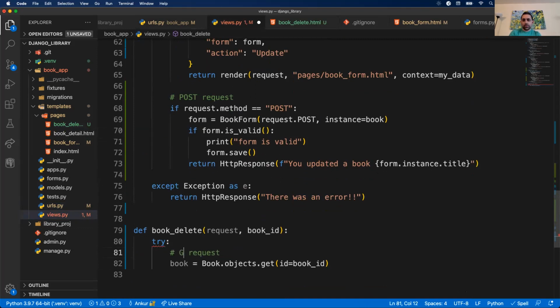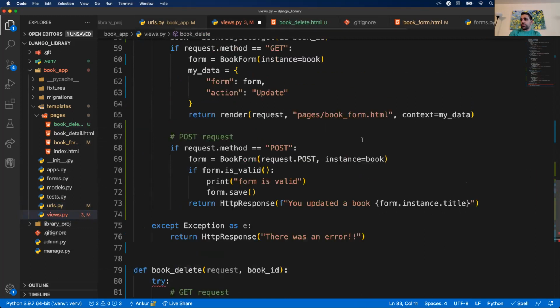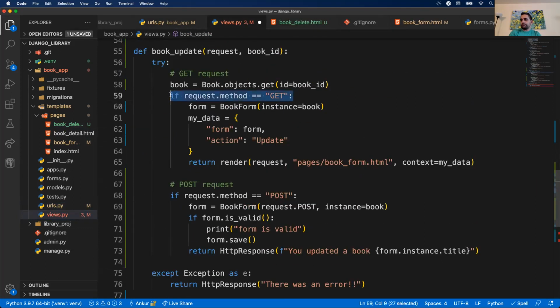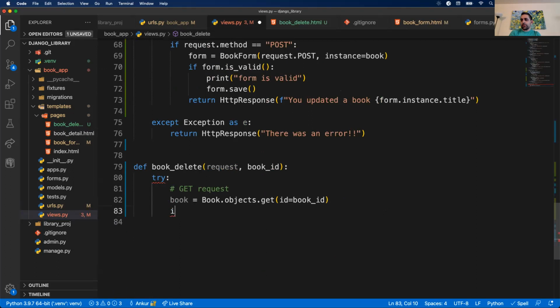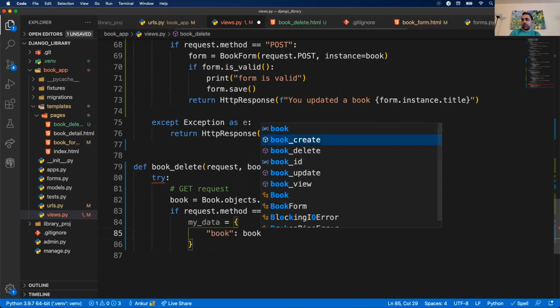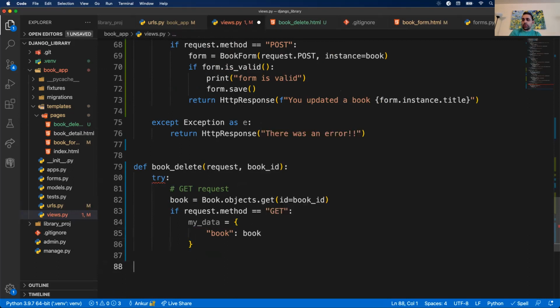We'll do the get first. In this case, we simply want to check if it's a get request. Just copy and paste, and this saves a little bit of time. If it's a get request, meaning they're just navigating to the page, we want to show them my data. So my data equals book, our book instance, and we want to return a rendering.